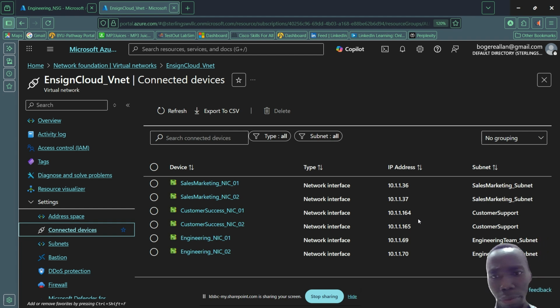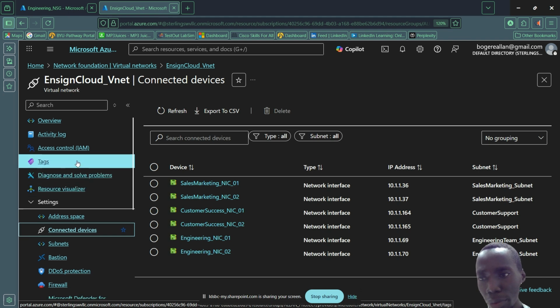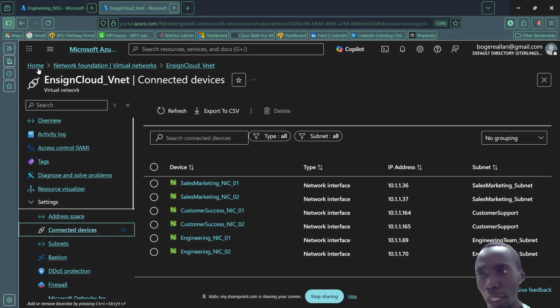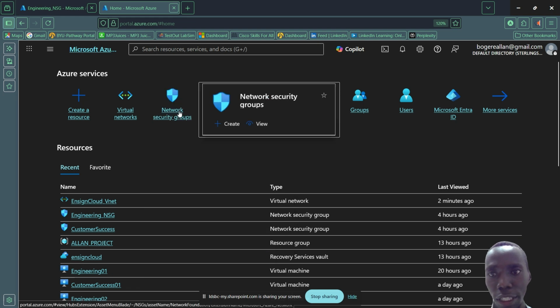I created these subnets so that there is proper control, so that VMs in one subnet will not communicate with a VM in a different subnet. For example, a VM in engineering, I restricted it from communicating with VMs in the other departments. And I did that through the network security group. I'm going to click here to go back to home, and look for network security groups.